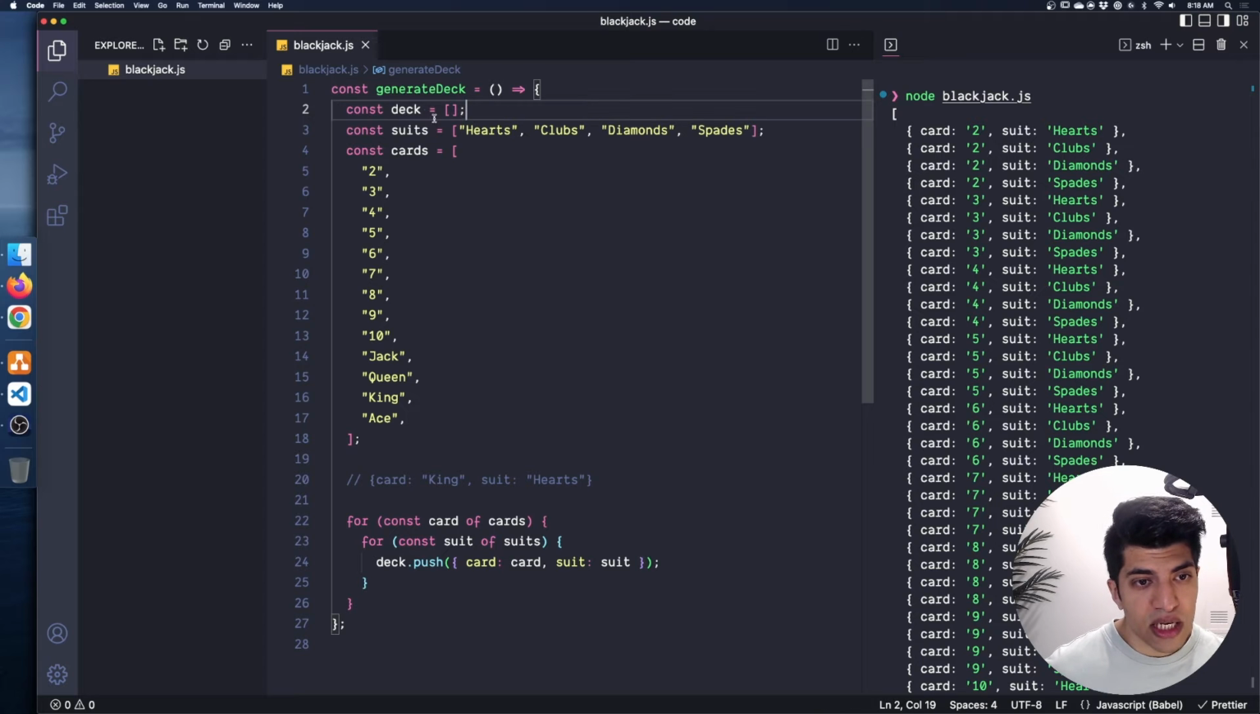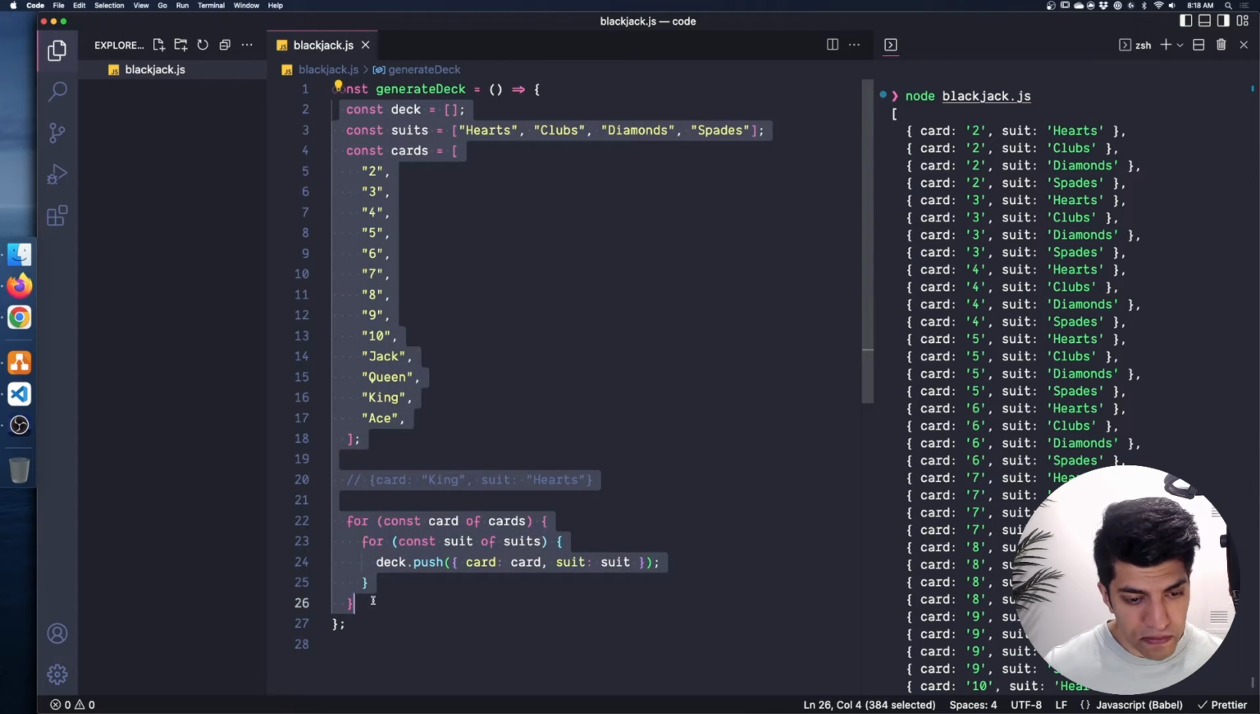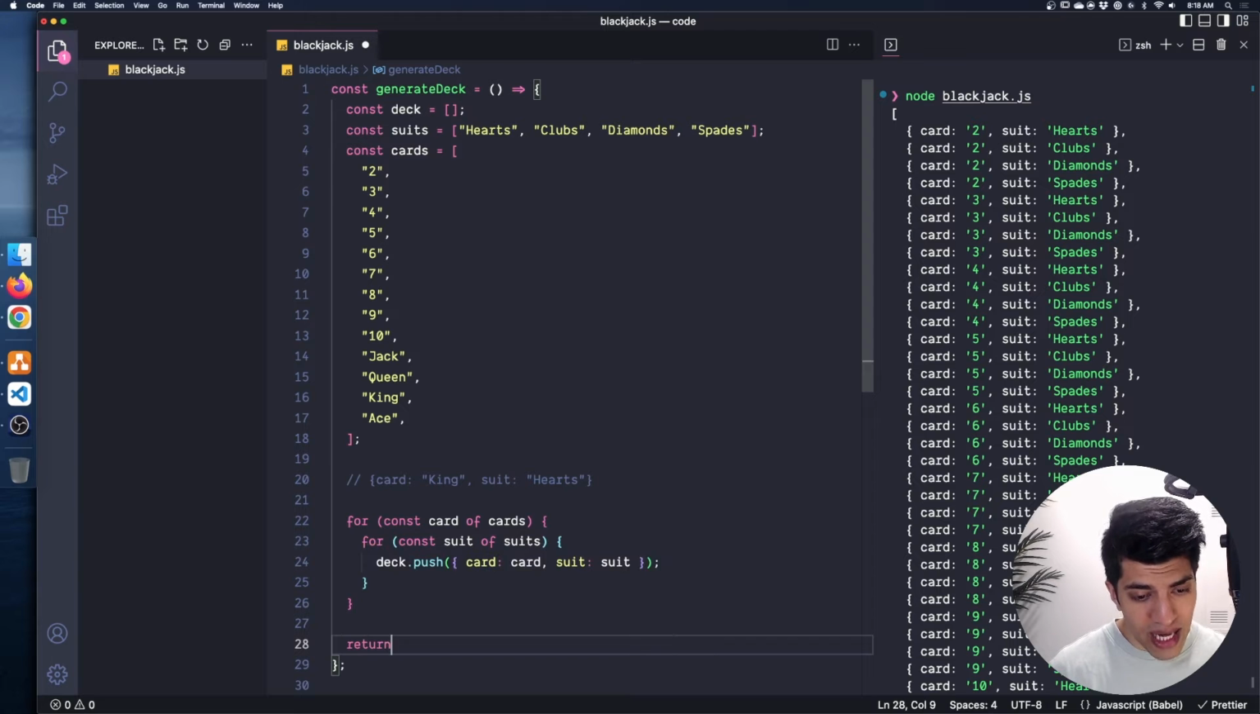But we want to basically construct this deck inside the function and then give it back out to whoever is calling this function. So we want to return this deck to the outside scope, or outside world, so that we can actually have access to it.